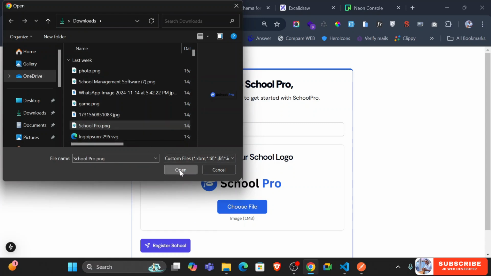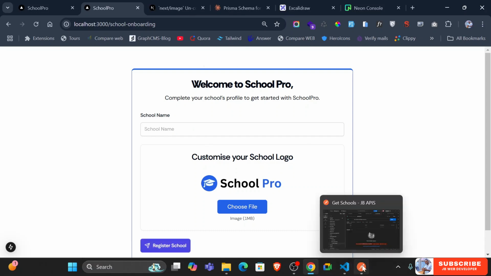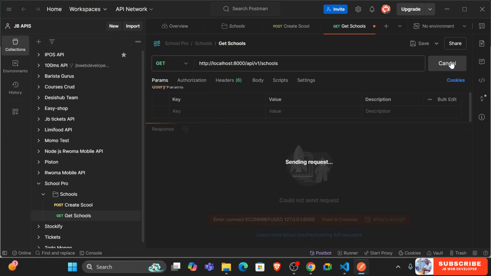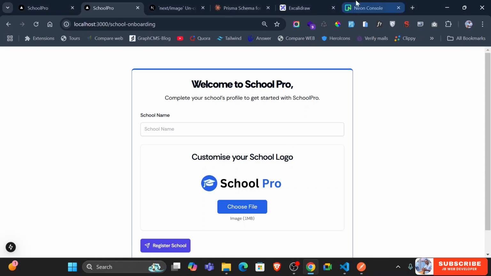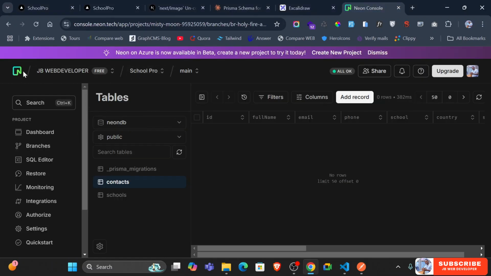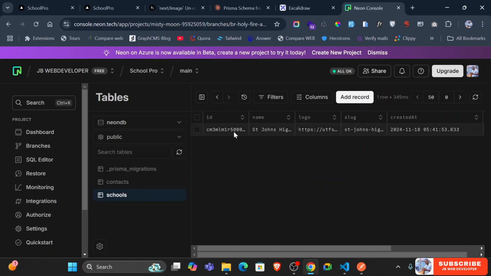Yes, I choose this School Pro. Nice. And then let's register this. Great, you can see it went ahead and registered, and I can go here and check. It doesn't change anything to do with the forms, it just changes the naming of the tables in the database, because it really makes sense if you came and found your table called contacts or schools. If I refresh here, we have one school right now.